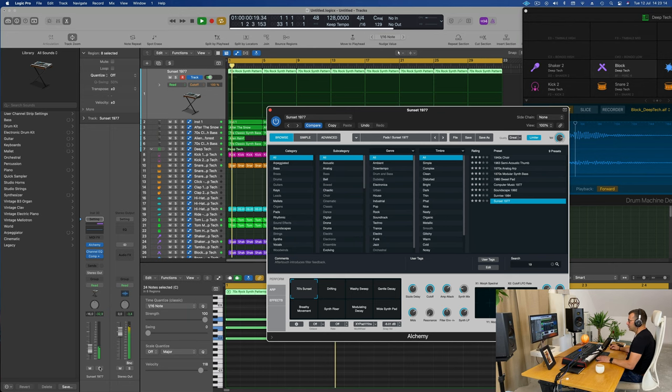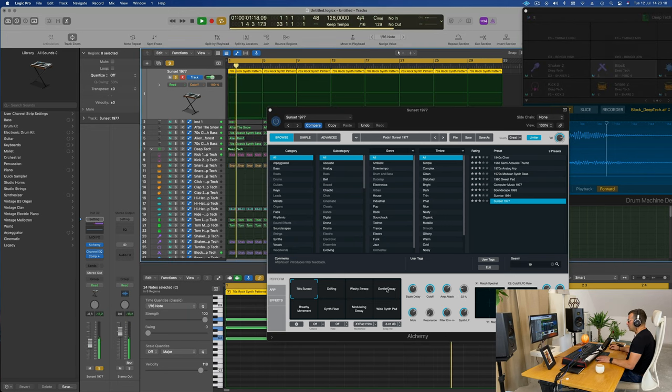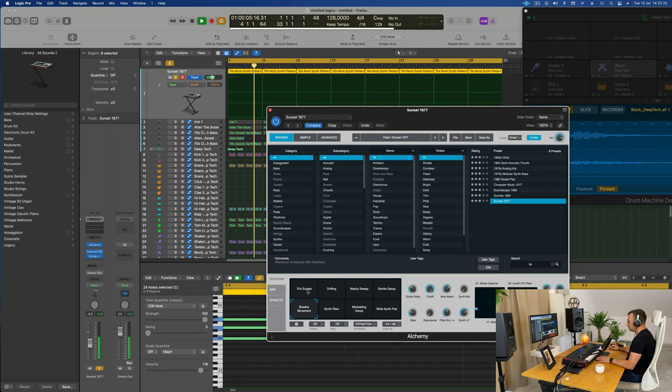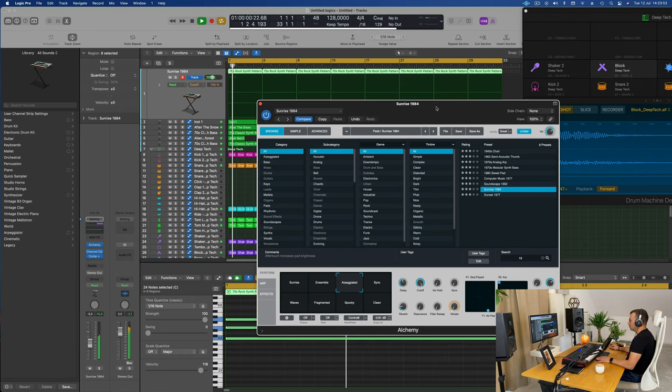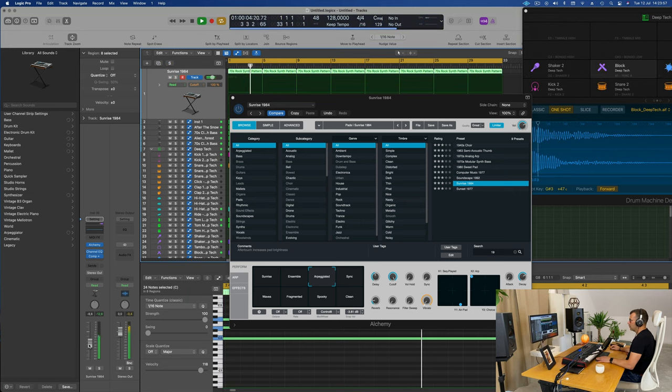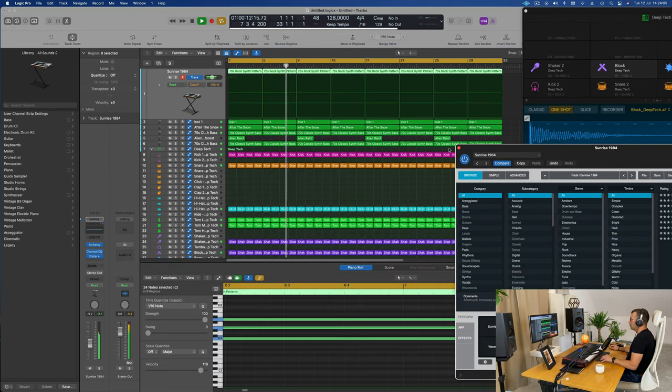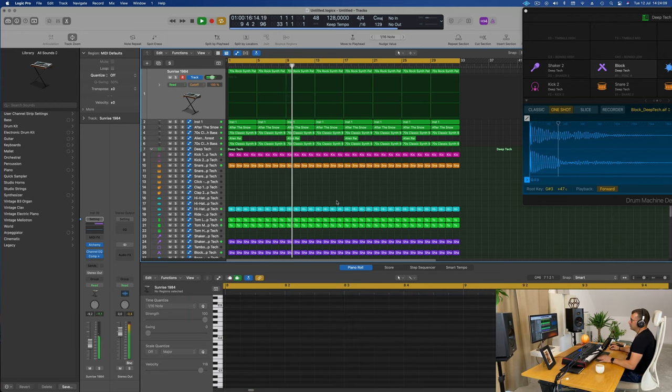I have to kind of divide it. Oh no, this one's sunrise, not sunset. I'm mixing things up. So if I want just the arp. Maybe a little bit of this. And the mix. The key changes make it much more aggressive because I go in E, but I like it.